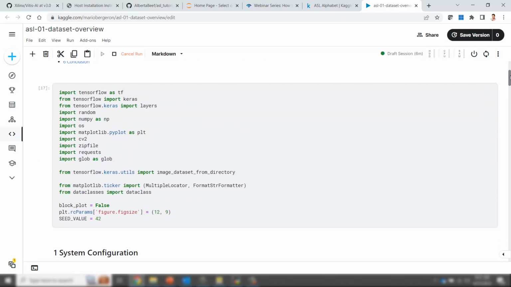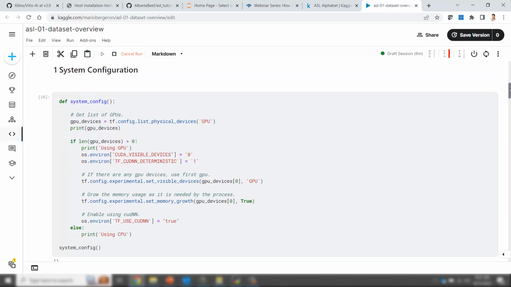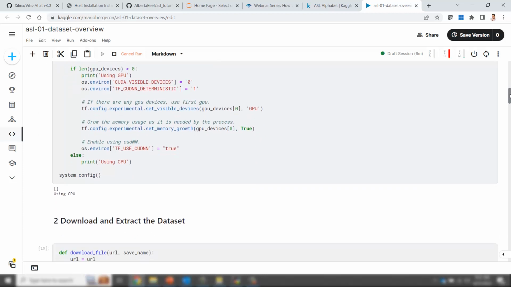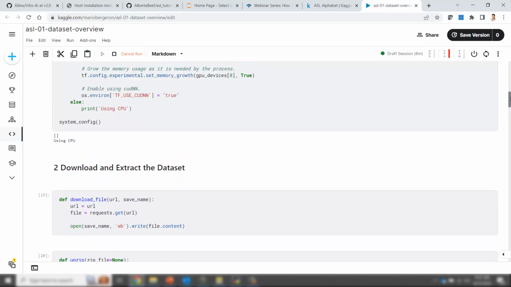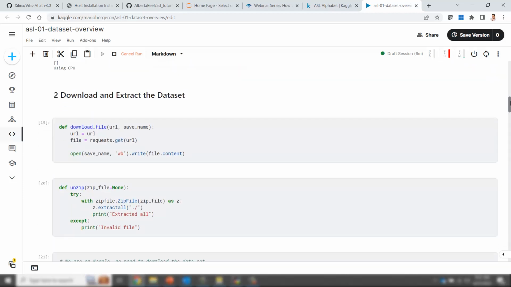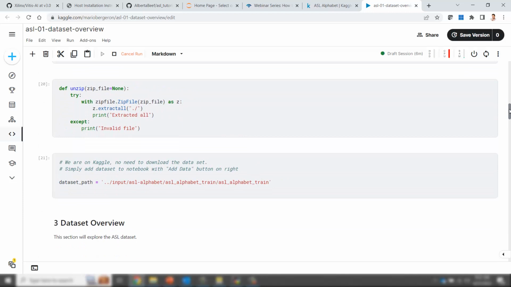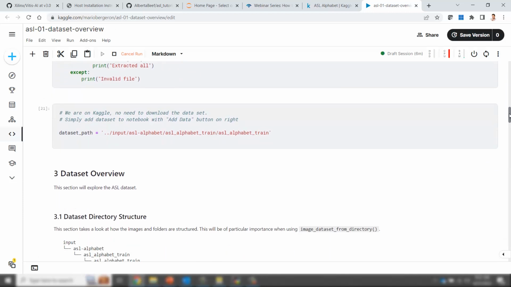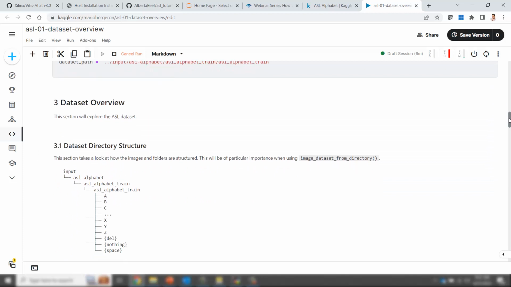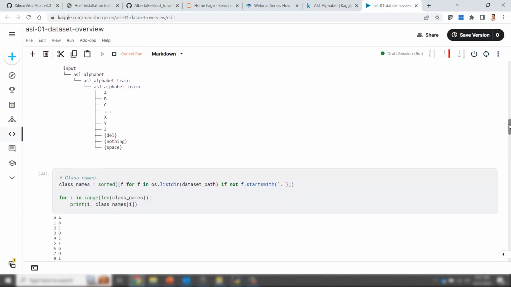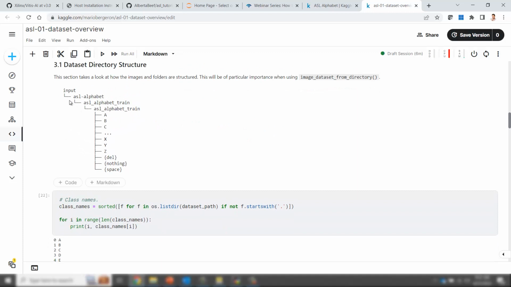So first we import some Python packages. We define our system configuration. This is specific to TensorFlow. Specify whether we have a CPU or GPU. So right now we're running an instance without GPU, so that's why we get using CPU. We actually don't need to download any data because the data is already directly in the Kaggle, associated with the Kaggle kernel. The data is in this type of structure, so we have ASL alphabet and has a train subdirectory with the 29 subdirectories.